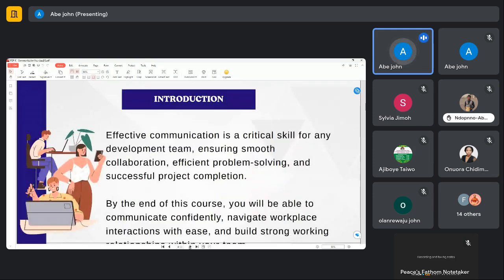So what is effective communication? Effective communication is a critical skill for any development team, which ensures smooth collaboration, efficient problem solving, and successful project completion. So in simple terms, effective communication is you being able to communicate well with your team members, whether you are a product manager, a front-end developer, a back-end developer, a designer, a data analyst, whichever tech skill you possess.